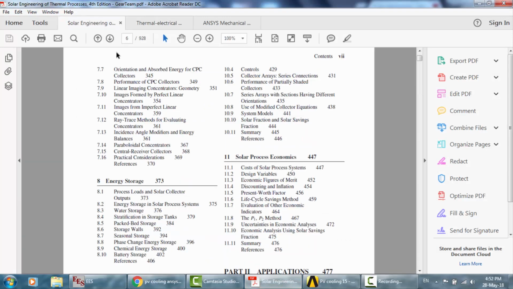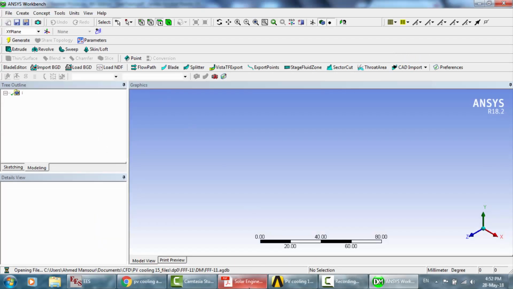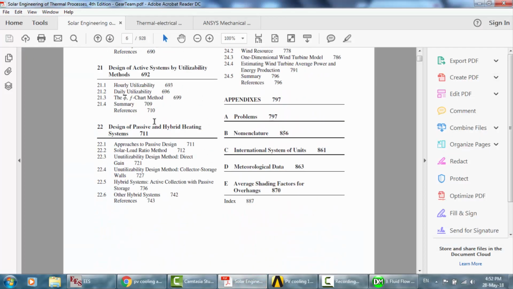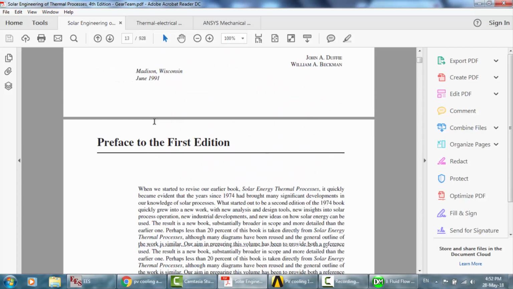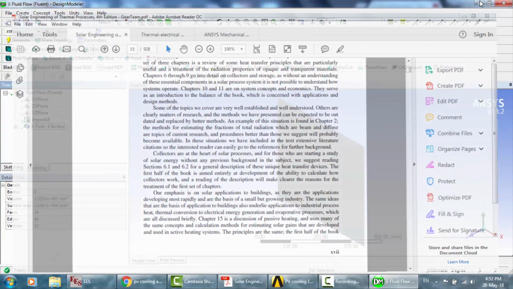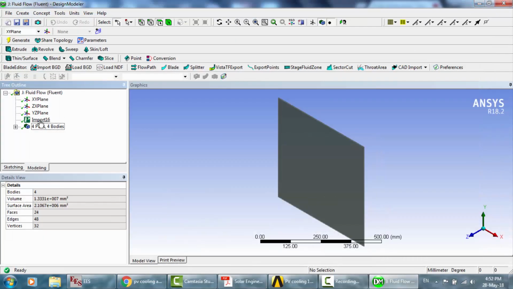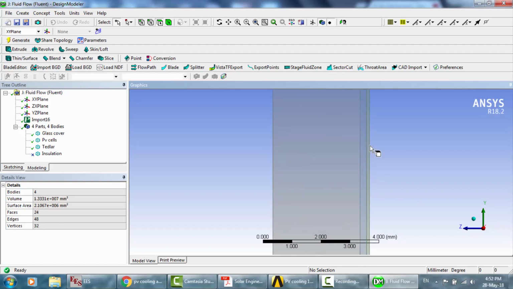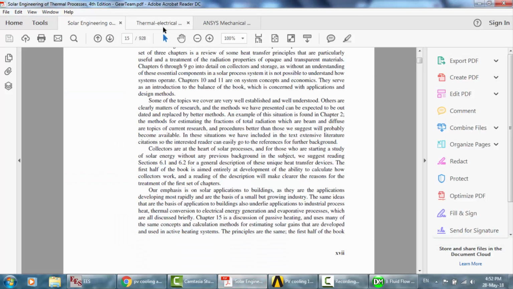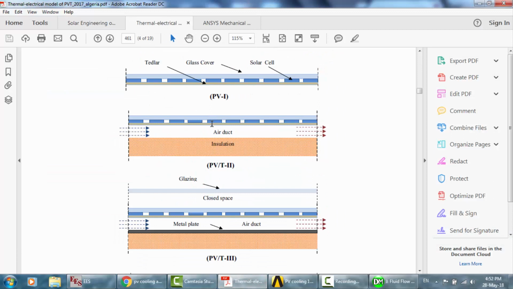So this reference shows you many things, and you can use it to calculate the solar radiation the analytical way, or you can directly measure it to use it for the simulation. Okay, we do not need the insulation. What I'm gonna do now is, we have here the glass, the PV cell, and the tedlar. Okay, the same way, but we need to generate the air duct.